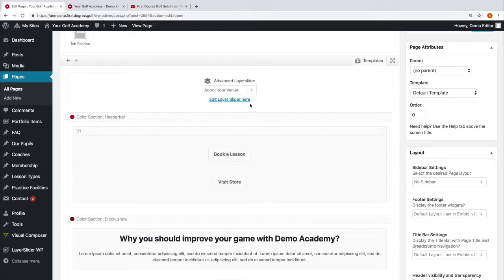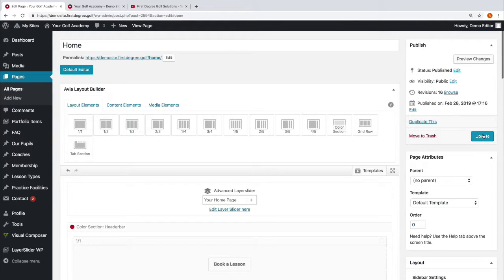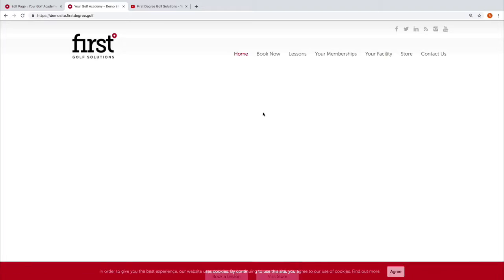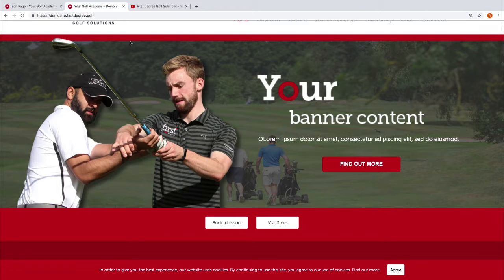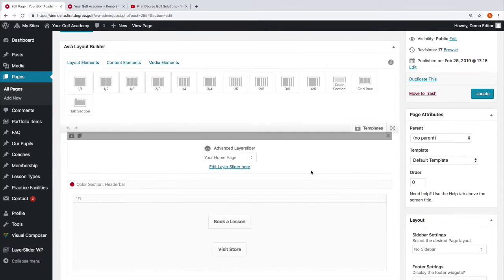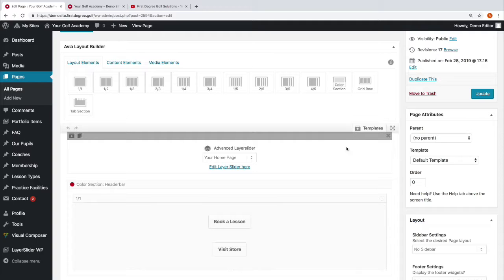There we go. So we've now got the layer slider, which is going to be visible at the top of the page. However, the drop down is set to about your venue, so we're going to choose your home page and we're going to hit update. And let's refresh the page and check that it's appeared again, and we can see now we've got the layer slider has reappeared in the correct section. So using the templates is a really good way of just making sure you don't delete any content in case you hit that sort of update or save section.